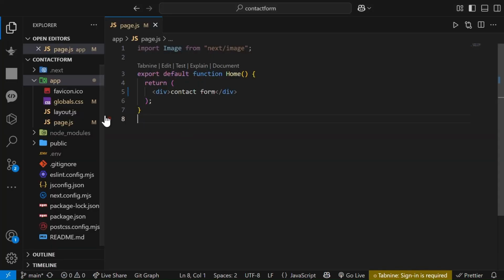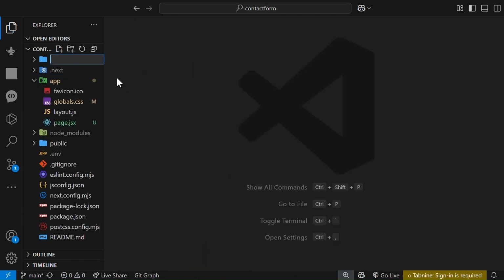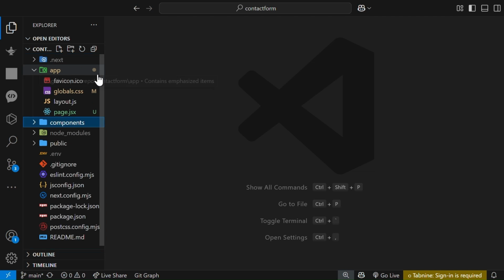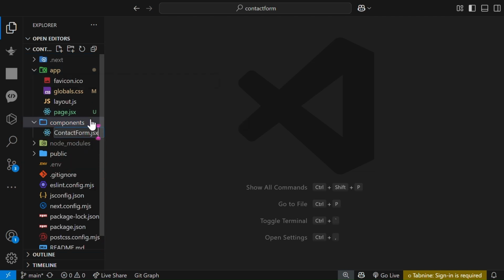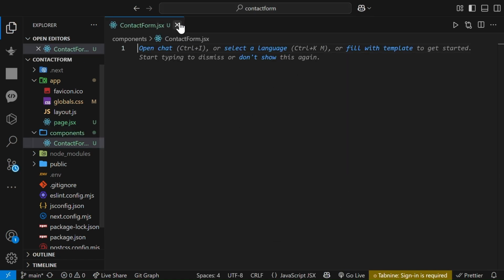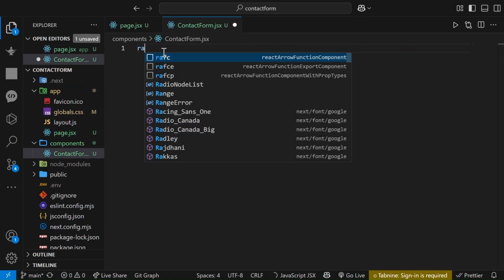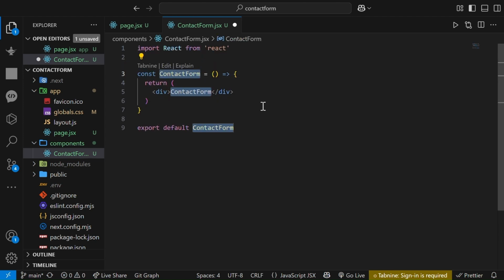Next, rename your page file from JS to JSX. Then, create a folder named components in the root directory of your project. And in the components folder, create a file ContactForm and keep the extension as JSX. Then run rafce to get the arrow function. And now this is our contact form component.